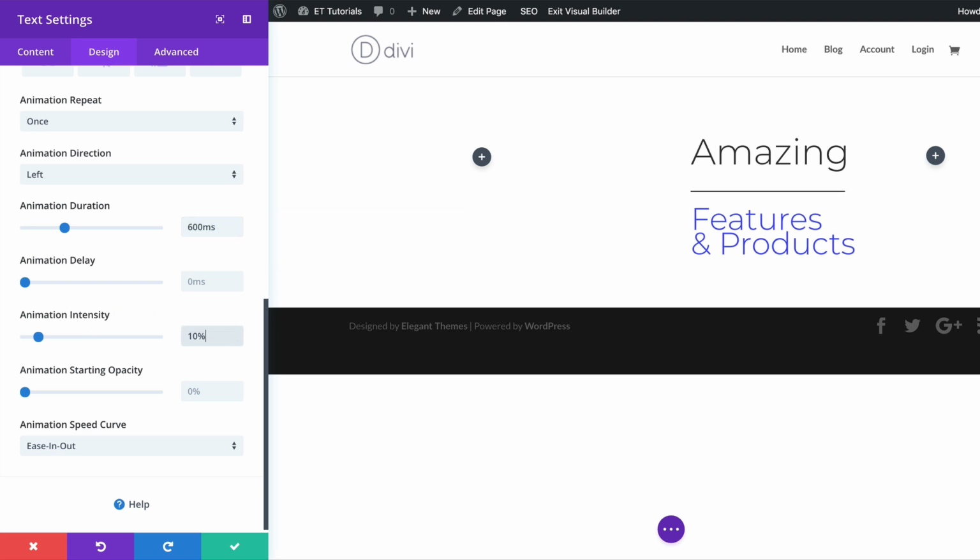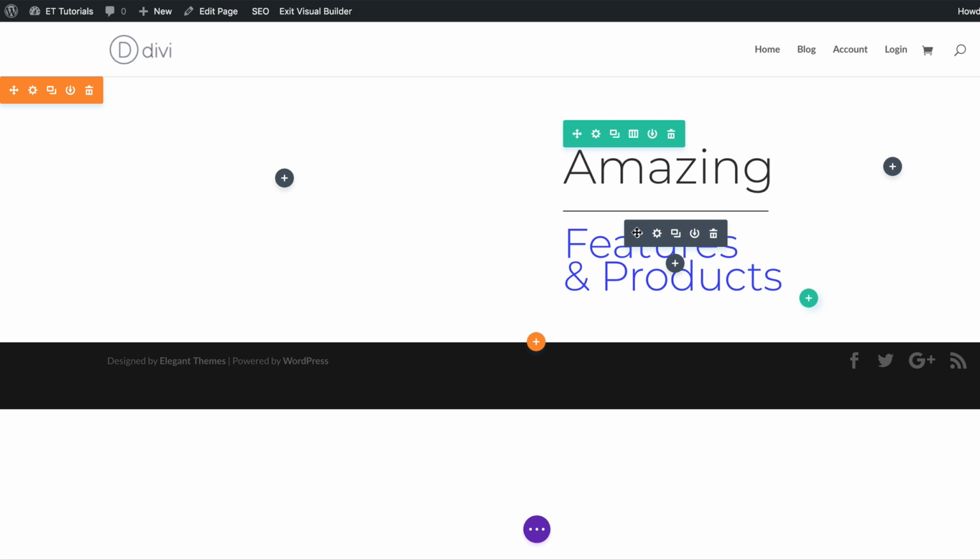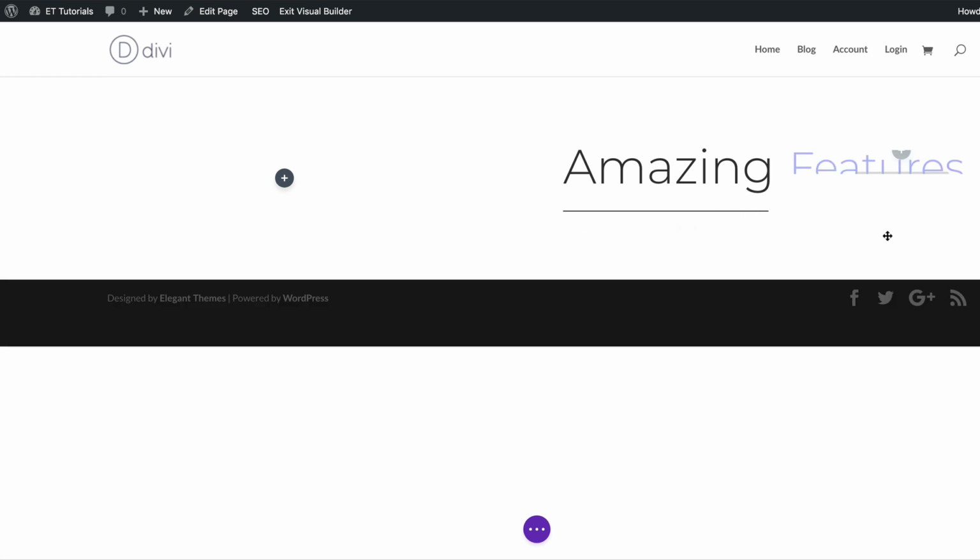So I'm going to scroll down here as well. And now what I'm going to do is to just drag it to the right position. So I'm going to save this, and I'm going to just drag it over here to the second column.